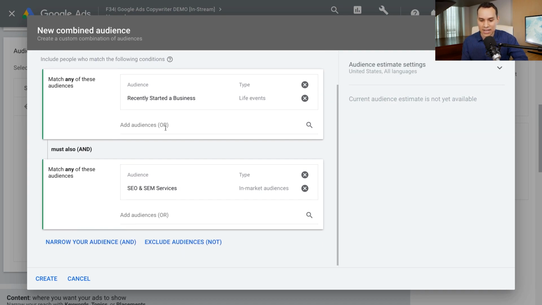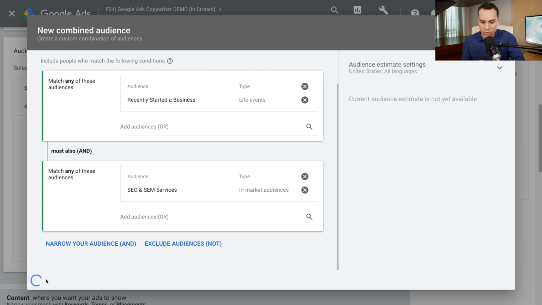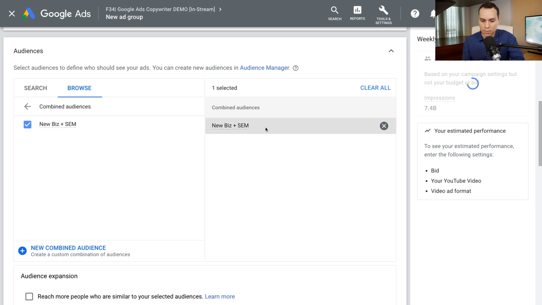So now what we've done is we're telling Google we want to target someone who's recently started a business and they're actively looking for our type of service. And so all we need to do is click on create here. Do I recommend doing more combinations? Probably not. No, I think one and one is good, and you could just make a campaign and make an ad group for each one of these. So we'll go ahead and click on create here. And now we have our combined audience. And that's all there is to it, to creating your combined audience and then adding it to your ad group.